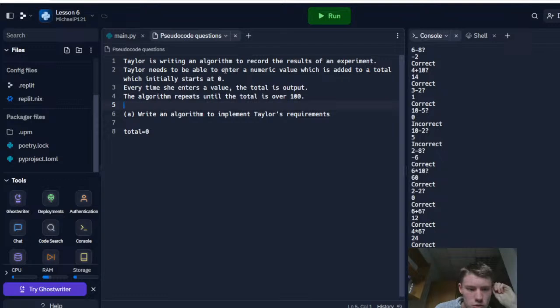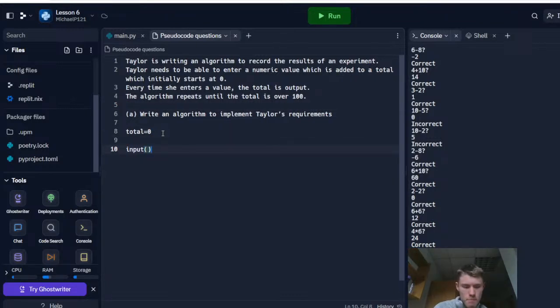So she should be able to enter a numeric value which is added to a total. So we're going to need to take an input. Let's just keep that as that for now. It's an integer, so we need this.